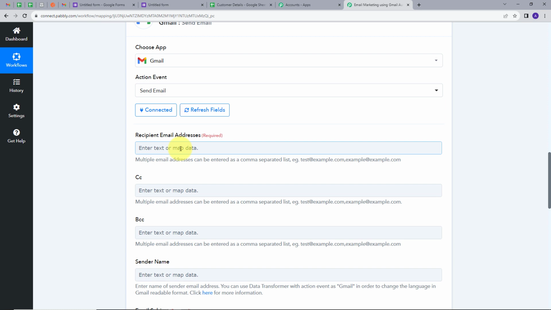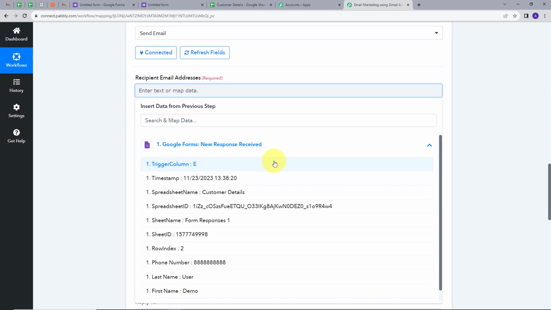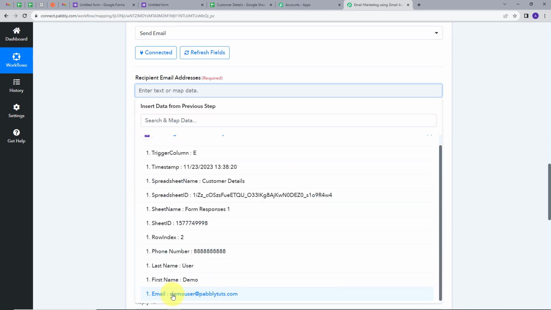So what is mapping? Mapping is a technique through which I can retrieve the data from the previous tab, and the data that is changing will get replaced with the new data in real time. So I will click here. I will open this response, and this is the email address. So I will select this.